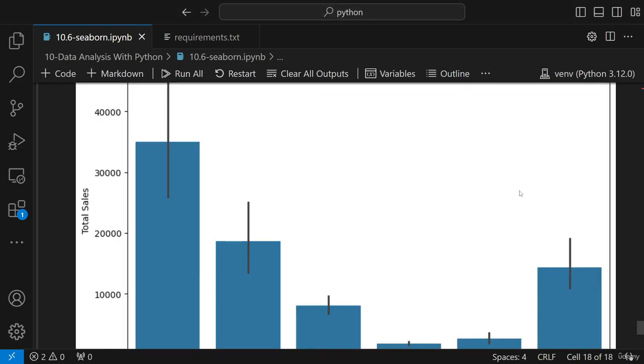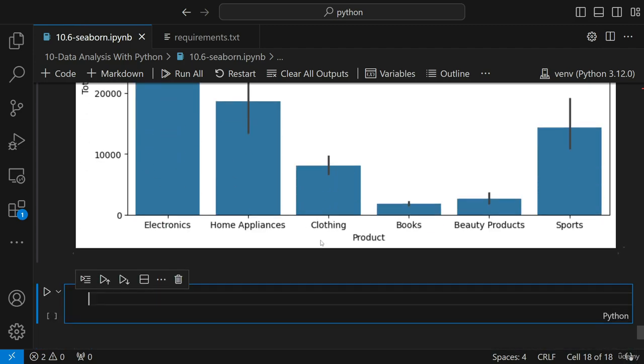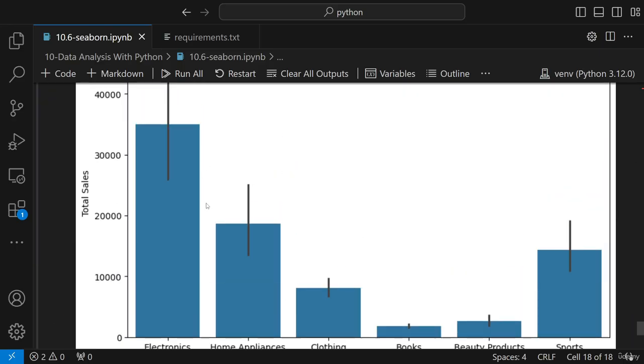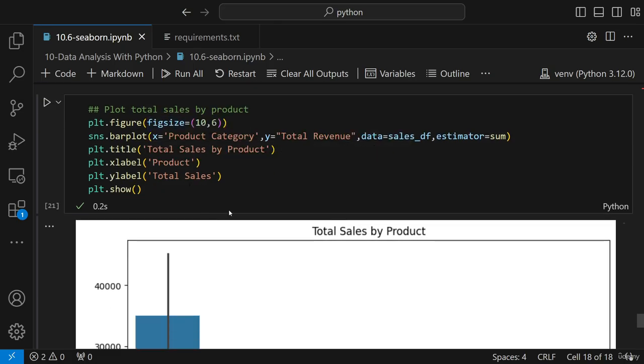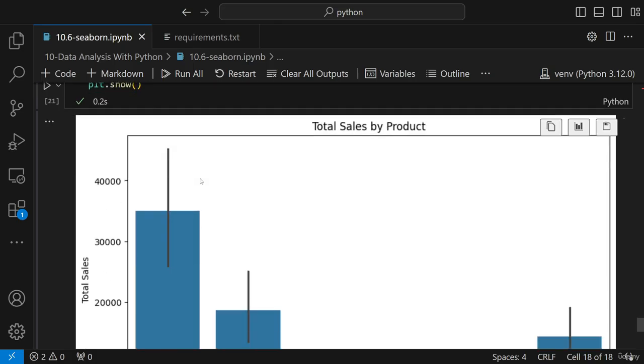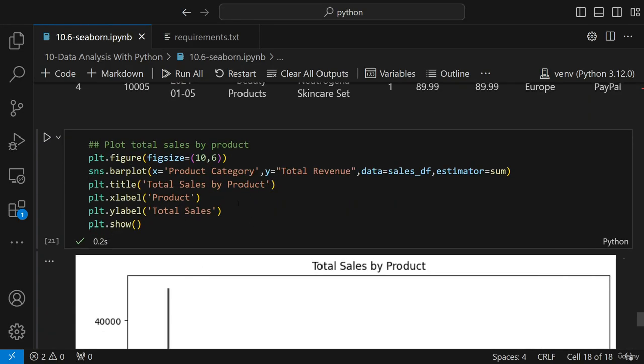If I go ahead and execute it, here you'll be able to see how beautifully we are able to get it. With respect to electronics, this is the revenue. Home appliances, this is the revenue. Clothing, this is the revenue. Books, beauty products, sports, and obviously you can see there is a craze with respect to electronics, and this is the outcome that you can probably get from this entire data, right? And this data is quite huge, and quickly, just by importing and doing all these things, you are able to do so many amazing things over here, right?